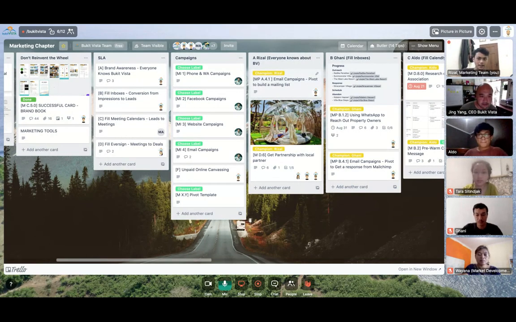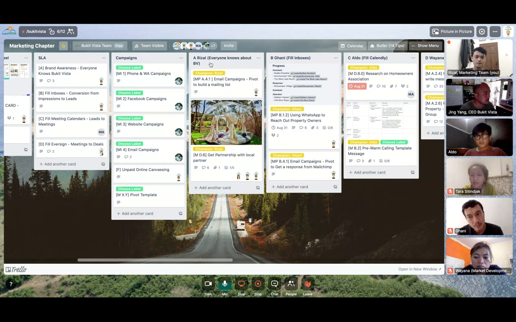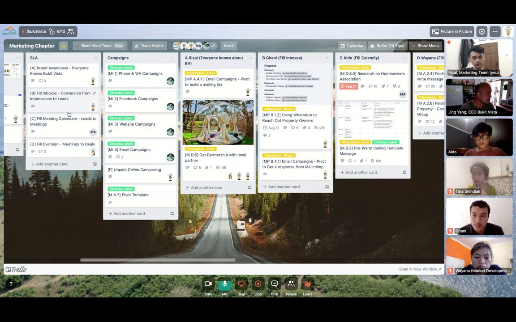My first update is from MPA.4.1. Before I start my update, I want to introduce our new format. If you can see, before it looked different. On the very left is the SLA list, then the next list is campaigns, and the next list is everyone's card. The SLA is based on the SLA that we already discussed before, and the campaign is something new.